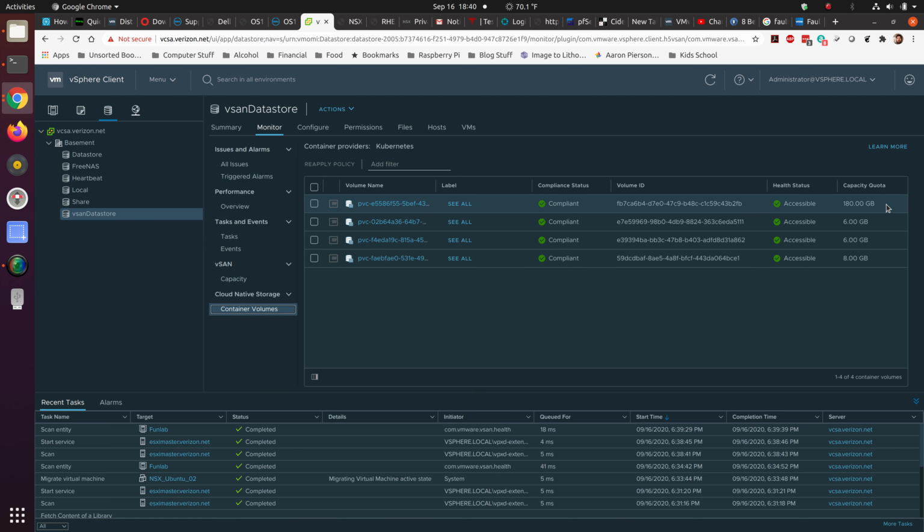So the quota there is 180 gigs. Obviously we can save a lot of containers in 180 gigs that will also end up being pulled down and used inside of the environment. So that's the storage for the containers, and then when you deploy the containers, you can also set up additional persistent storage that would show up in here. You'd be able to check its health, and make sure it's compliant with any settings that you have for it.